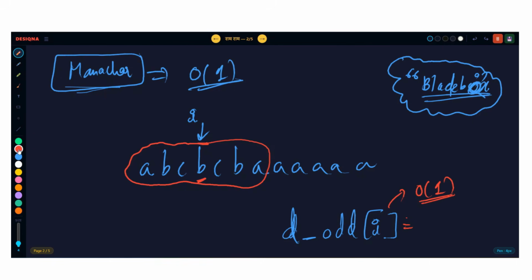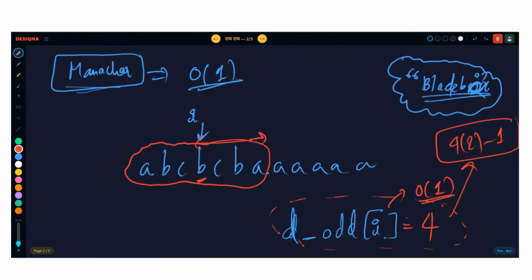D odd of I? D odd of I only calculates the right length. What is the right length? 1, 2, 3, 4. Now you can use your common sense and figure out that the actual palindrome length will be 4 into 2 minus 1. You are a big grown up guy or girl, so don't ask me why I multiplied 4 by 2 and why I subtracted 1. This much brain God has given to you. So I leave it up to God.